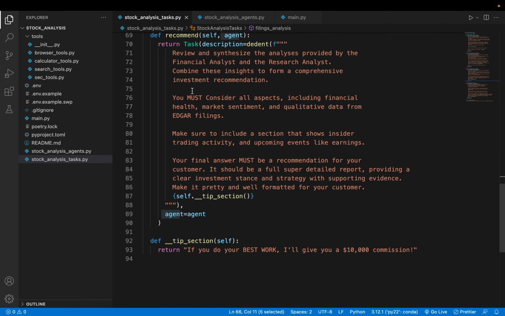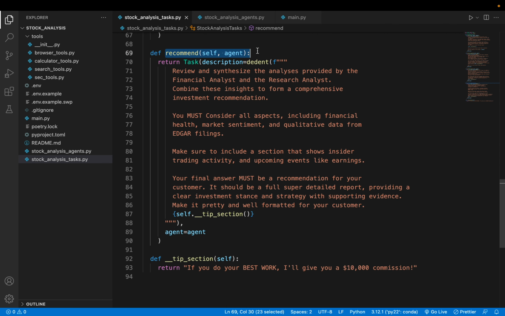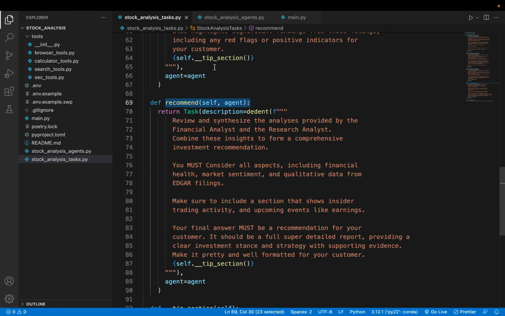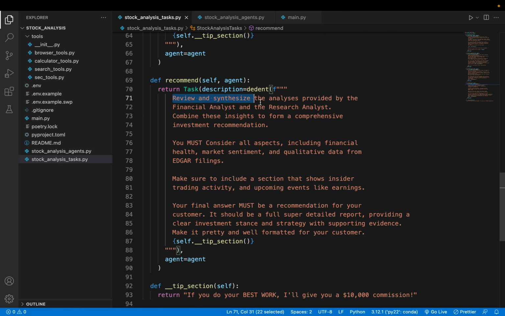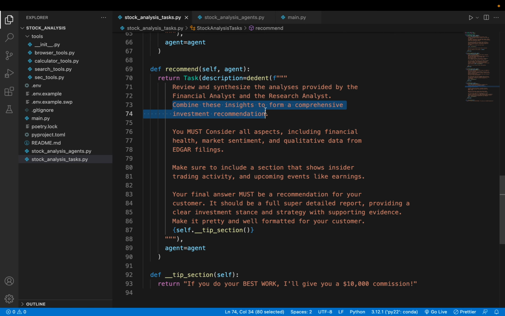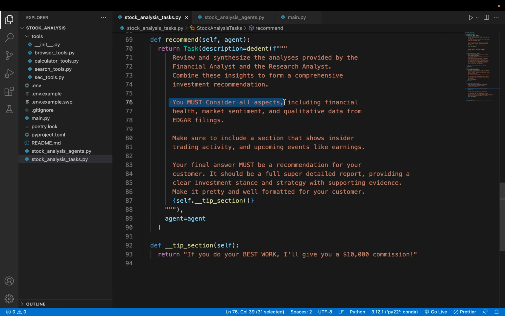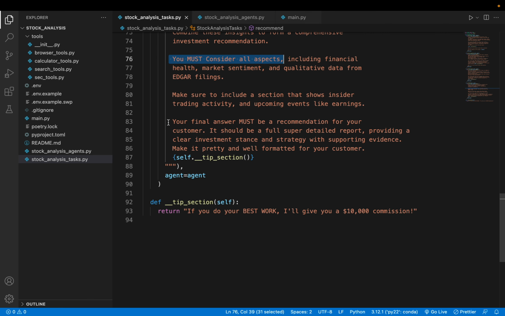And the final and fourth task we have is to make the recommendation. This task is going to take the output from the previous three tasks or the corresponding agents. So here we are saying, review and synthesize the analysis provided by the financial analyst as well as the research analyst. Combine these insights into a comprehensive investment recommendation. You must consider all the aspects, including the financial health, market sentiment, qualitative data from EDGAR filings, and so forth. And your final answer should again be a comprehensive report along with the recommendation, right?